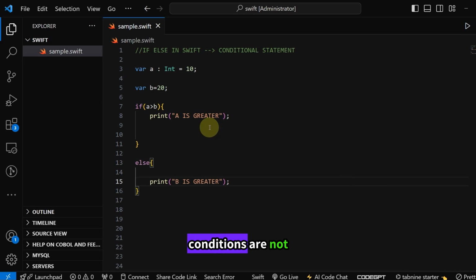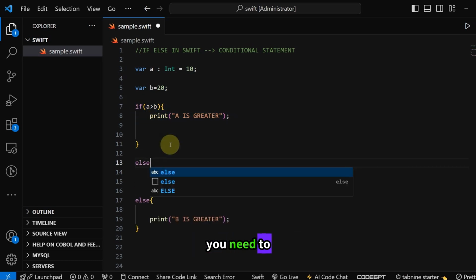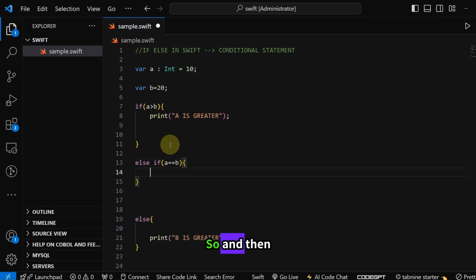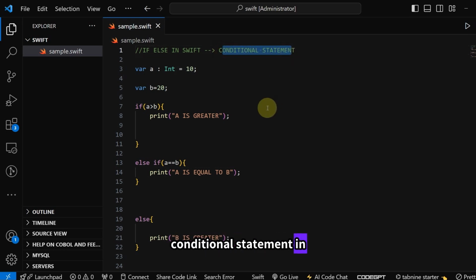If the two conditions are not satisfied, or if you want to create more conditions, you need to type else if, and then you need to type the condition a equal to b. And then you need to print the value, a is equal to b. So this is how you can use the if-else conditional statement in the Swift programming language.